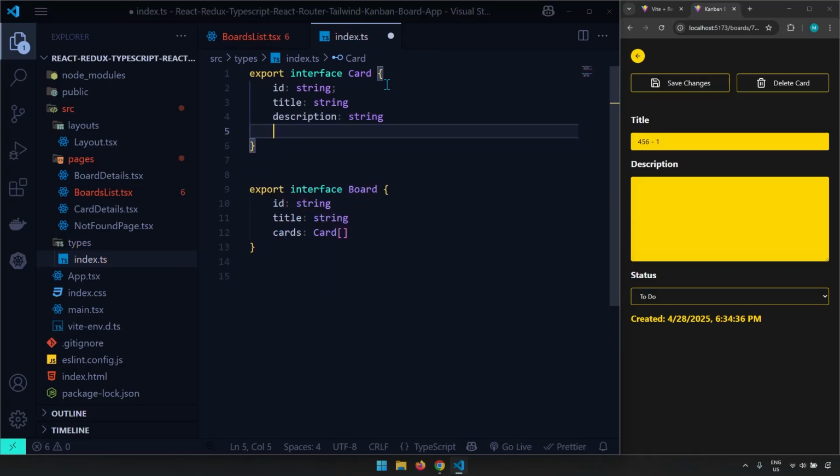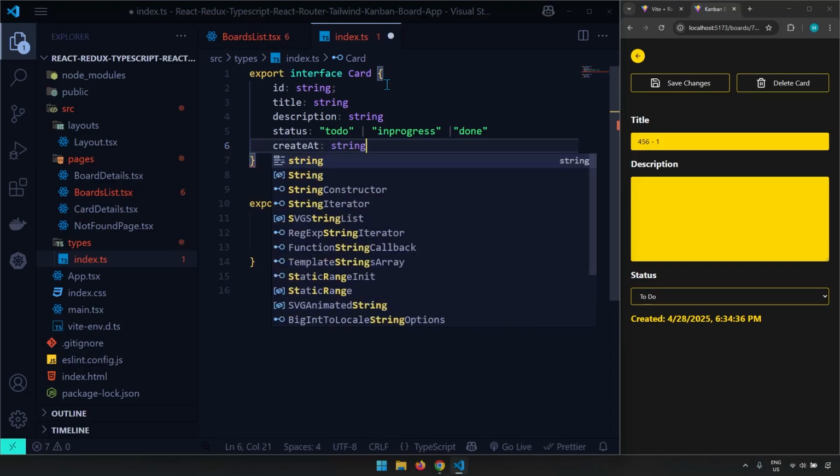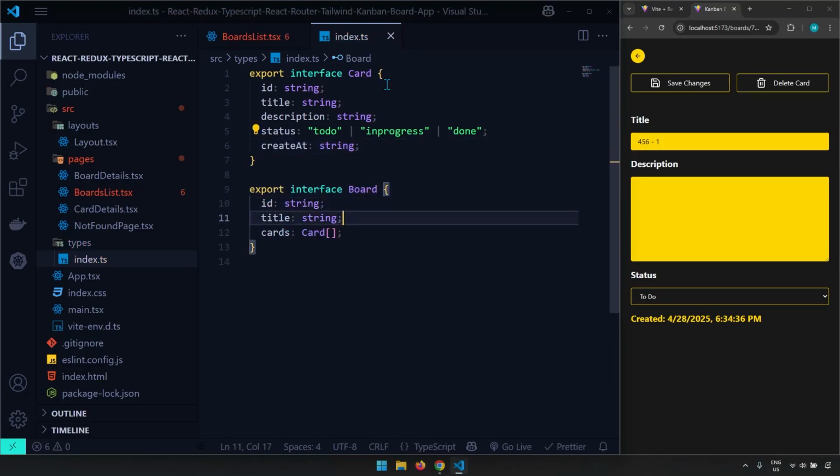We have the card status, which is going to be one of 3 types. So what I could do is I could use a union of literal types in TypeScript. This could be either a to-do or an in progress or it could be a done. And finally, we have this date when we created that card, and that is going to be of type string as well. So this is our card.